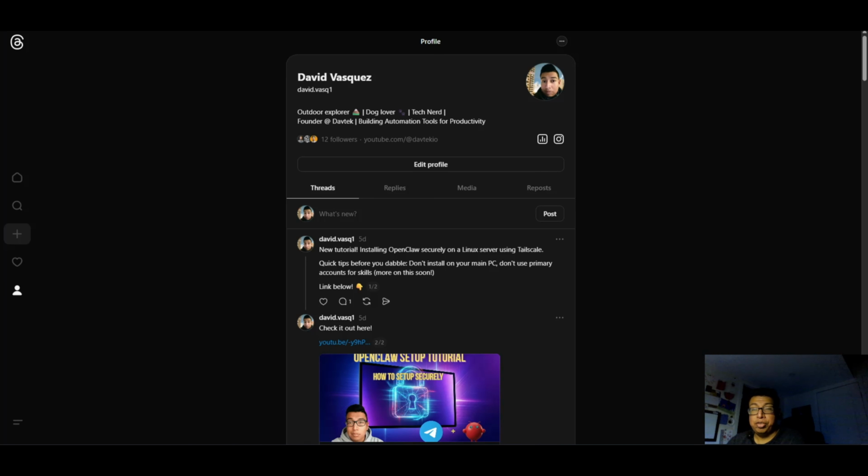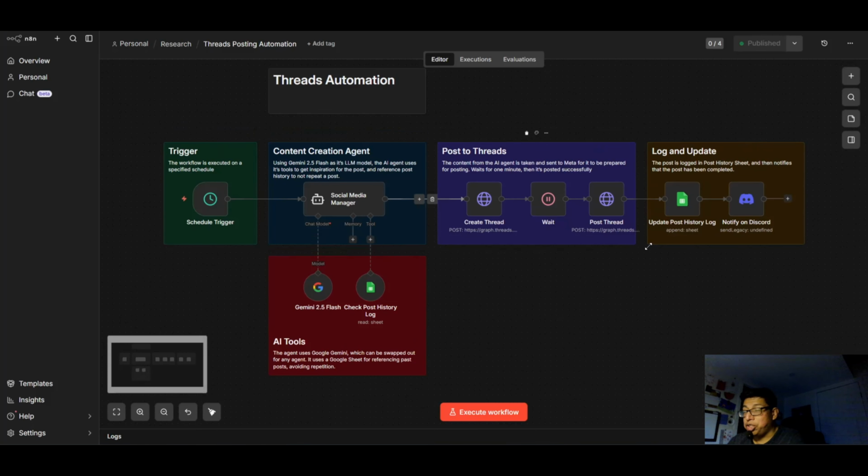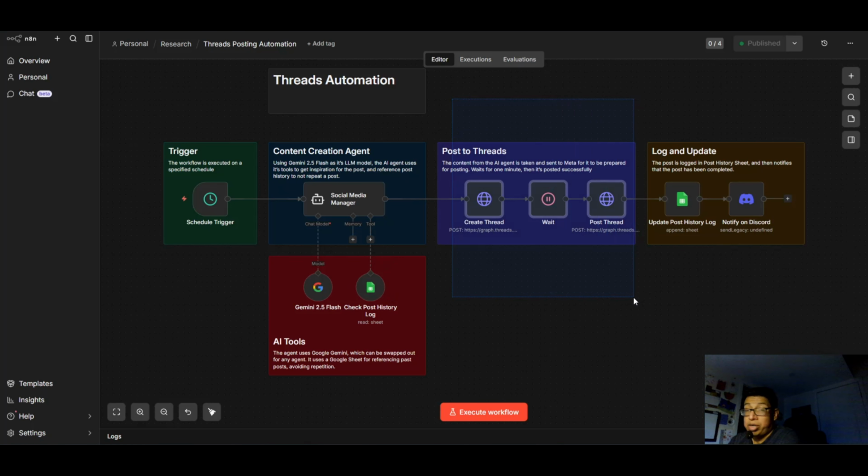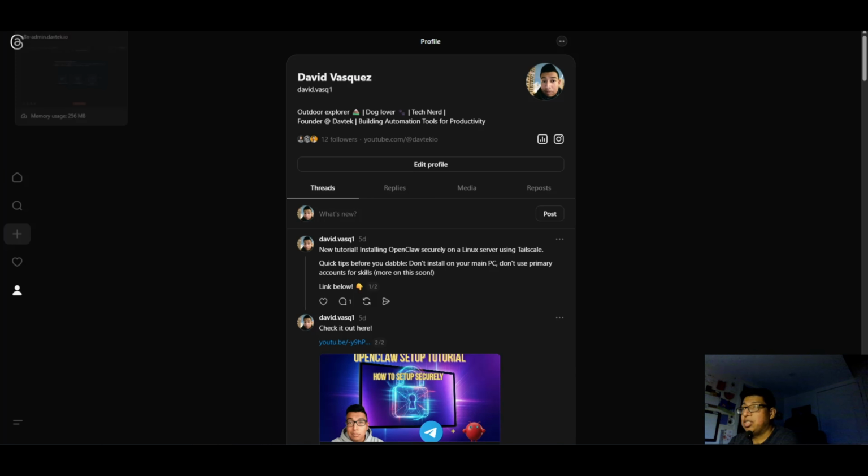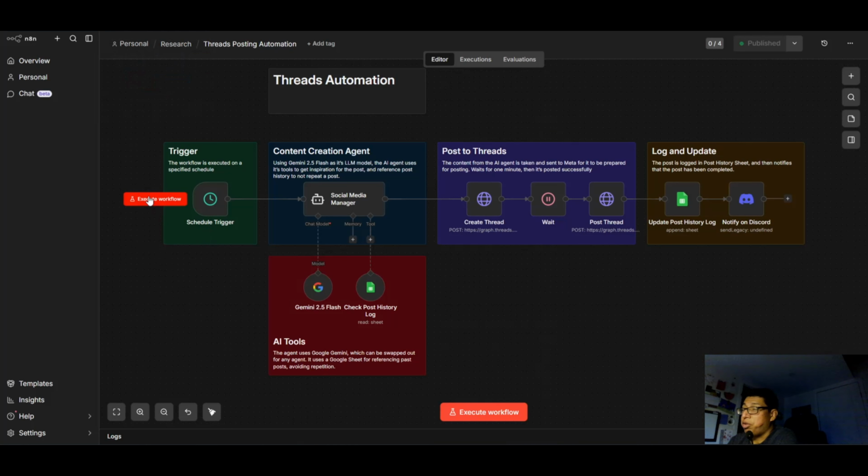All right, moment of truth here. I'm going to test this out and see how this works out. So I'm going to go into this threads automation posting right here and click on execute from the very beginning. What I want to see is that our AI agent is able to create some content, update the post history log, post it to threads, of course, make sure that's updated, and then send us the notification through Discord. I'm just going to make sure that that gets posted successfully. So let's start it right from the beginning and execute this workflow.